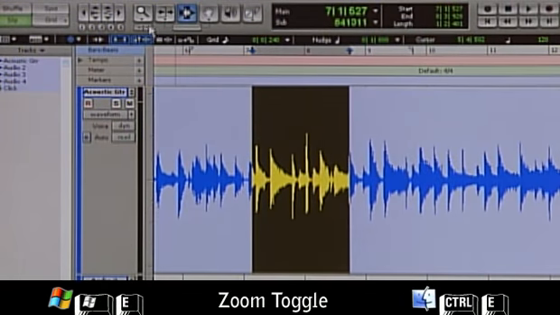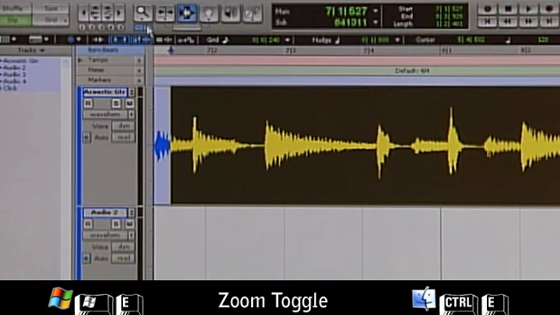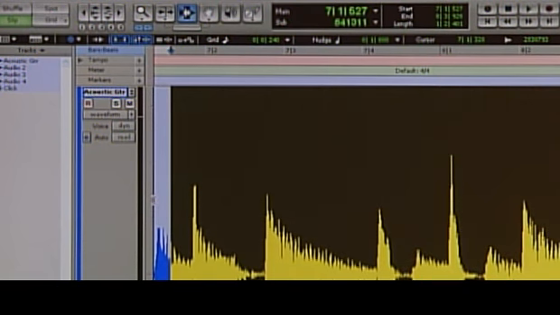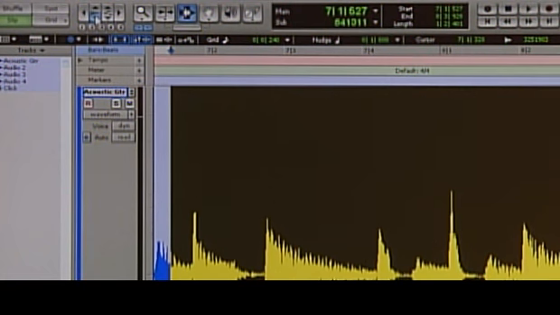Pro Tools has a great feature called Zoom Toggle. With a selection made, we can click on the Zoom Toggle icon or choose the appropriate keyboard shortcut to fill the screen with our selection. When the Zoom Toggle is enabled, we can make adjustments to track height and zoom settings that will determine how Pro Tools displays our data when we access the Zoom Toggle. To return to normal view, we just click the Zoom Toggle again or use our keyboard shortcut.